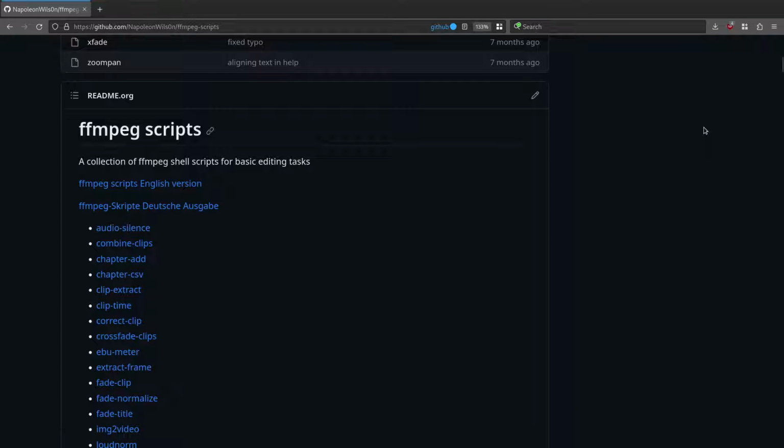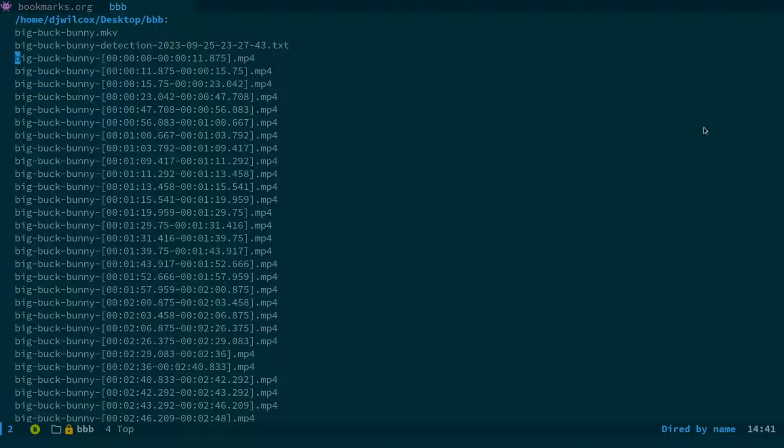Hi, in today's video I'm going to be covering an update to my ffmpeg scene detection scripts that will automatically chop up a video into different scenes. What I've done is change the output format from having sequentially numbered clips, for example Big Buck Bunny 1, 2, 3, 4, to having the start and end times of the clips in the output file name, so that you can actually see where the clips have come from.